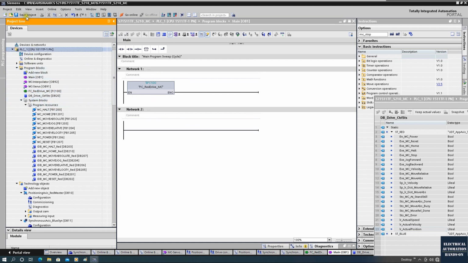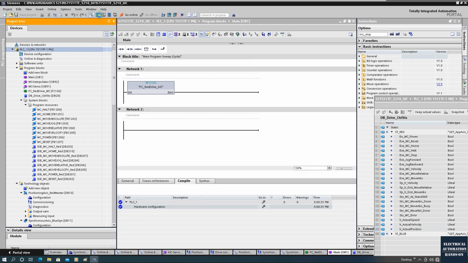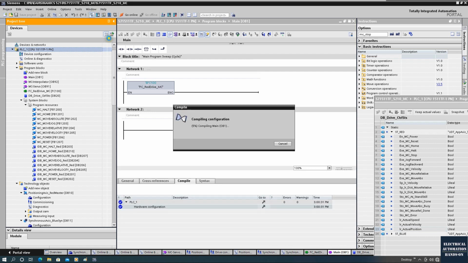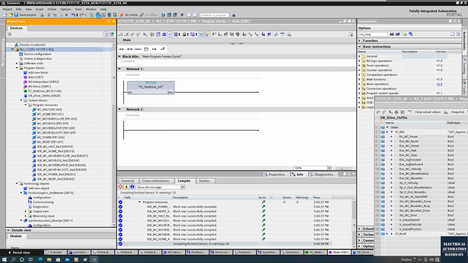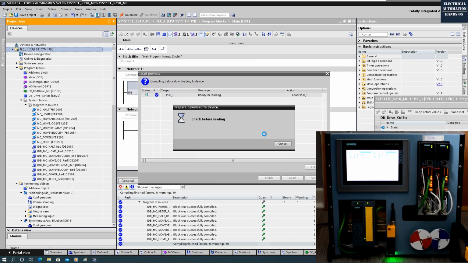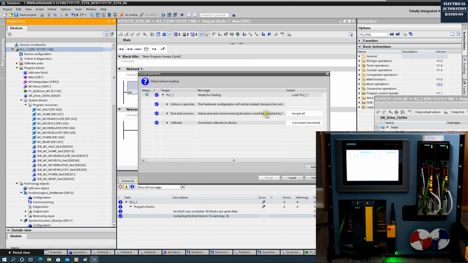Okay, now we can save the project, compile, see if there's anything wrong, and then download. While this downloads, the system does not need to be stopped. So we can monitor the controller. Now the controller is showing green, that is running. So I can click this download. Because those are all programming changes. So download.